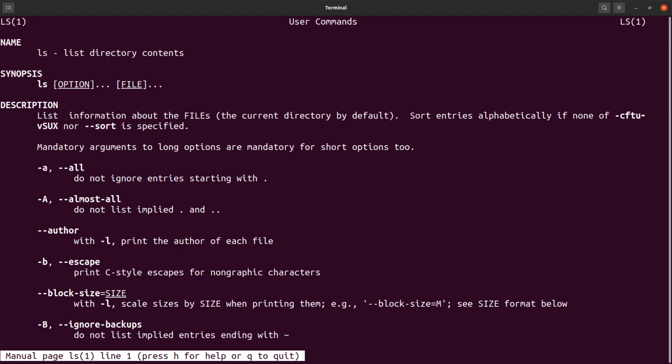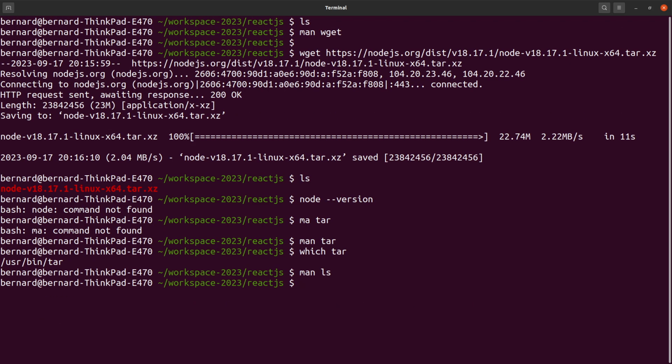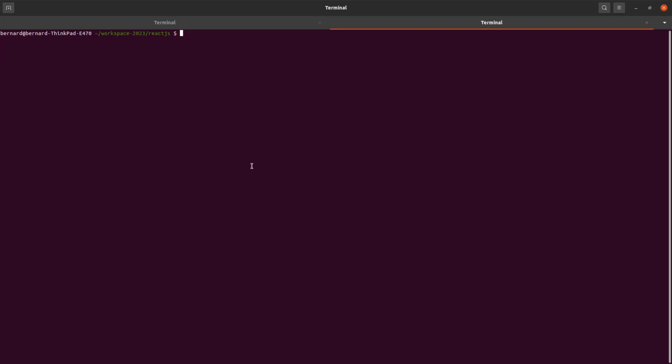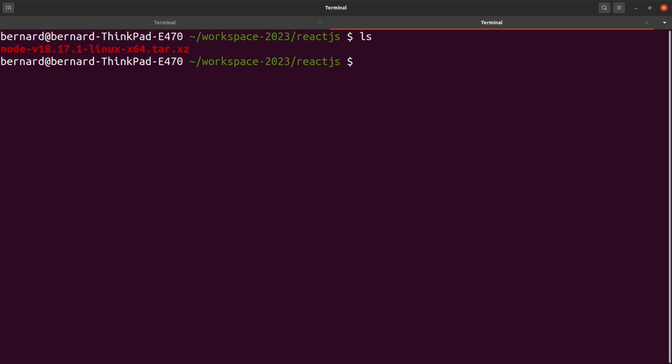Even ls is just a program. Man ls is the manual page. You can say which ls, and it is in the same location where tar is, /usr/bin/ls. So the standard way of installing Linux programs is in /usr/bin. If you install there, you can invoke the program from anywhere in your terminal.